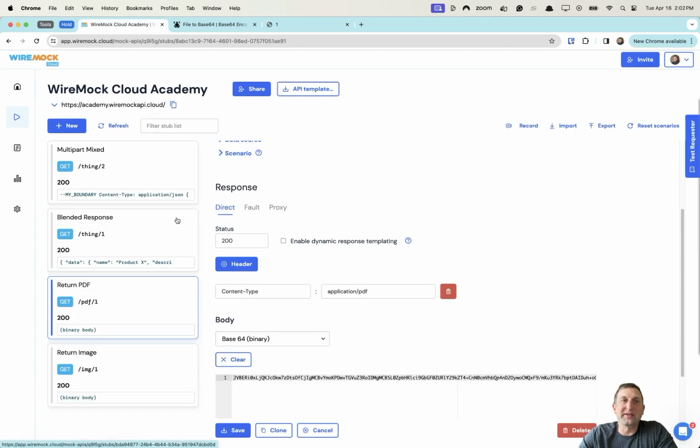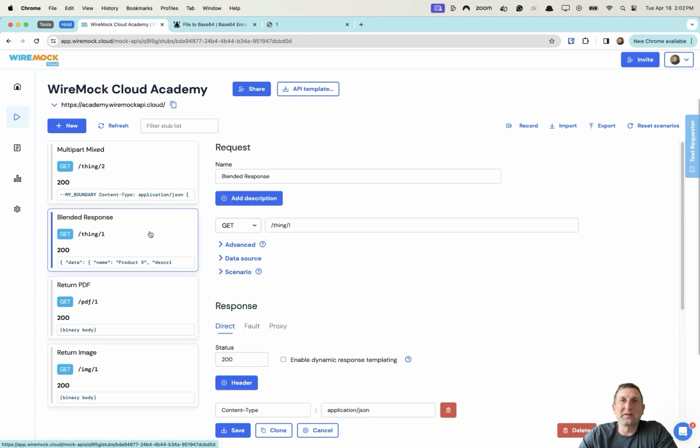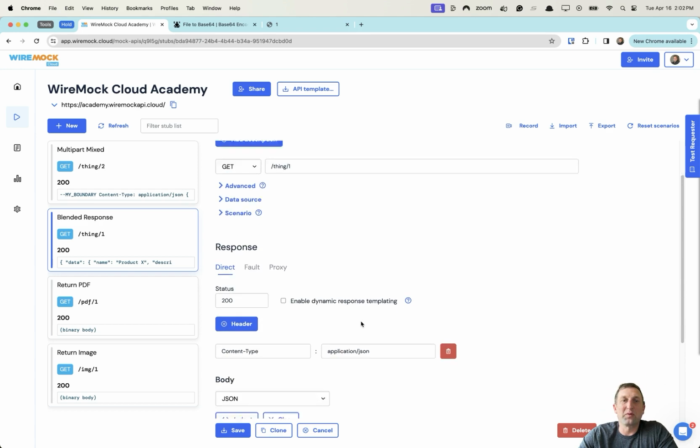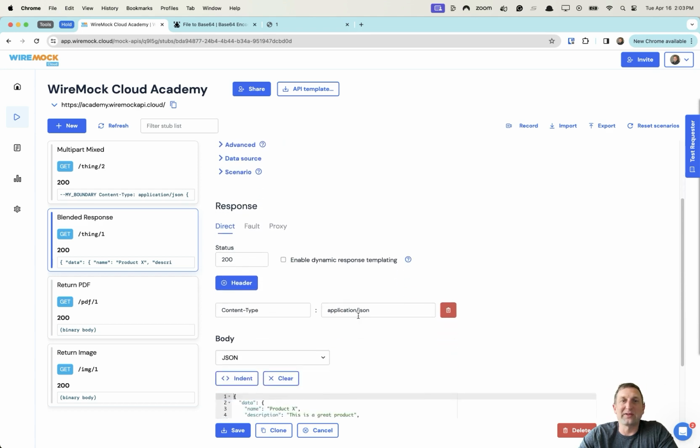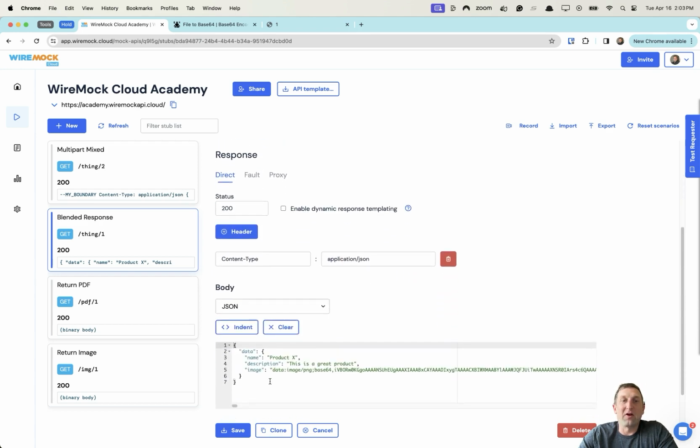There's two more cases to consider. One is a blended response. Perhaps your application is expecting both JSON and some type of binary file to come back in a single response. In this instance, we would use a content type of application/JSON, and then our body would contain both JSON data, as well as we can see in this image attribute that there is a data field with image/PNG specifying base64, and then again, that same string of the base64 encoded PNG file.